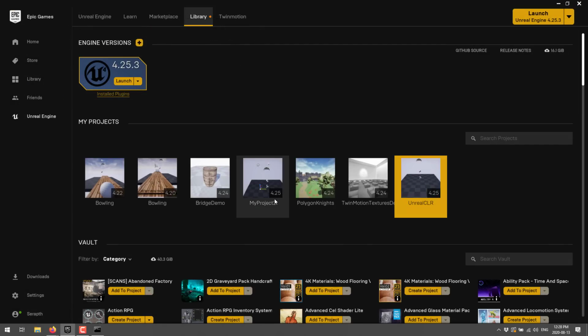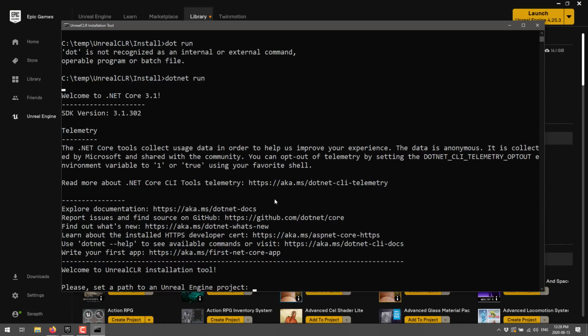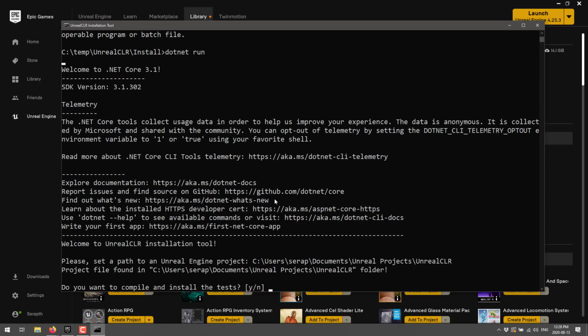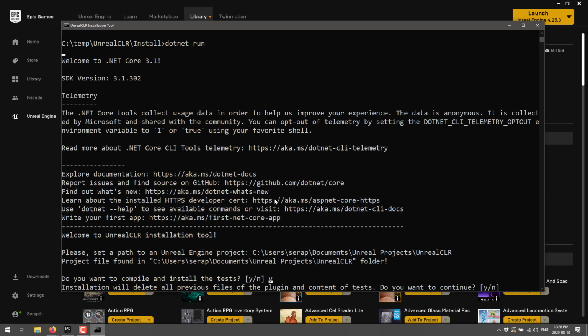We're going to need that during this installation process. So do create yourself an Unreal Engine project before continuing past this point, because you are going to have to paste in the path to it right there. So now you've done it, and yep, compile and install the tests.